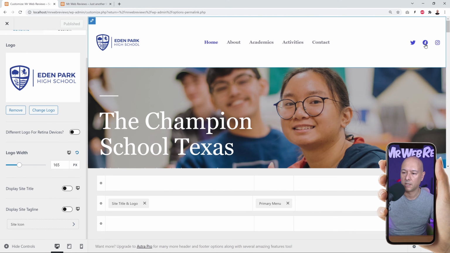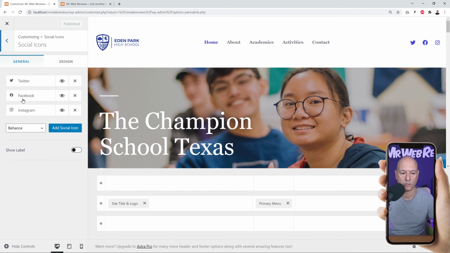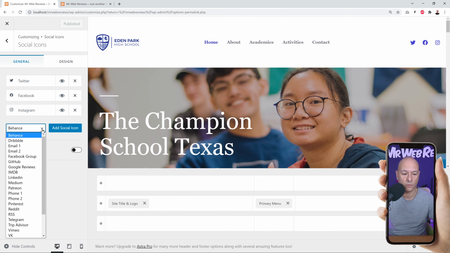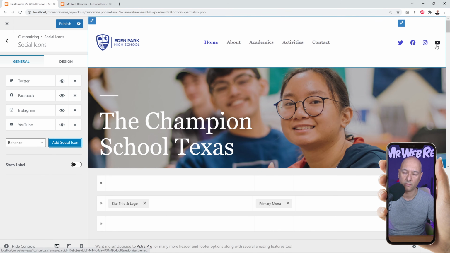Now let's have a look at our social media icons here by the side. Again, as you can see, if we hover on top, a small pencil appears. If you click on this, we'll be able to make some changes. At the moment we have Twitter, Facebook, and Instagram. You could add some more social media icons if you wanted to. Click on this drop-down menu here and you can select any of them. As you can see, a large variety. Let's say you wanted to add a YouTube channel, you can add your icon right here. Now, as you can see, we have YouTube as well, added to our social media icons.